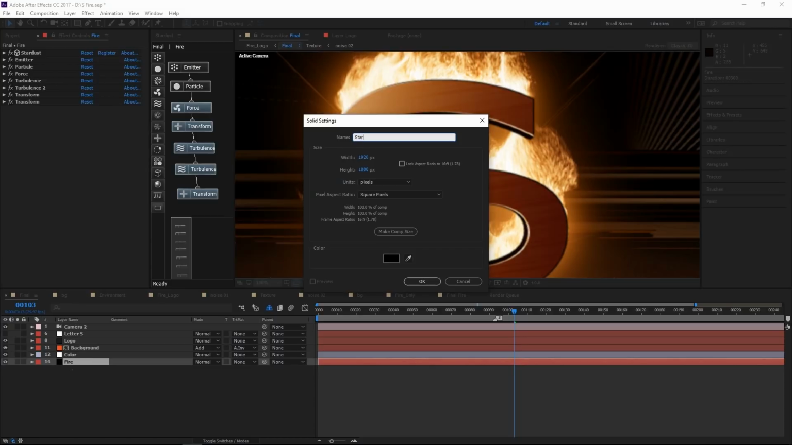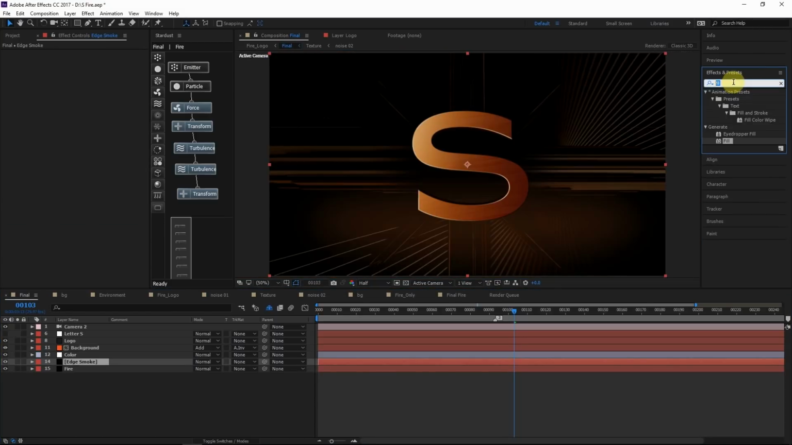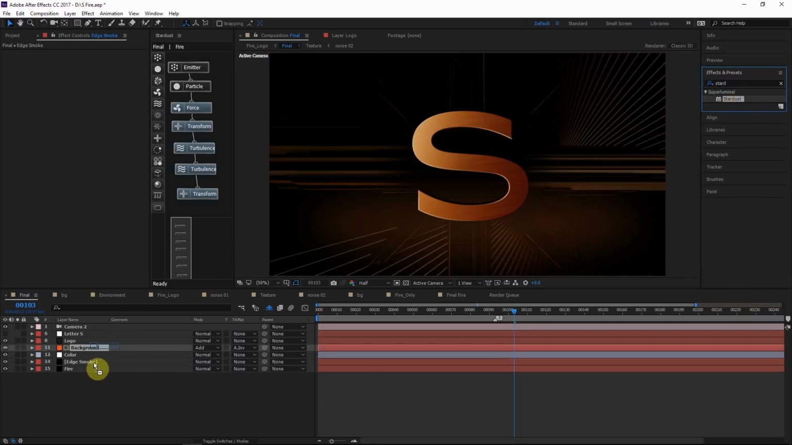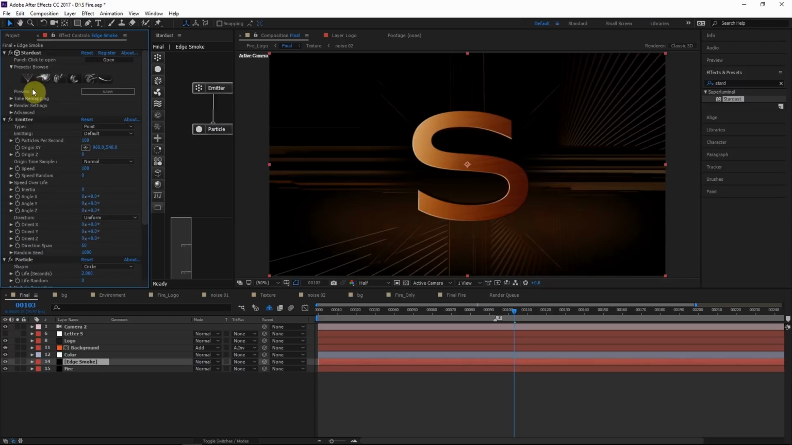So let's call this Edge Smoke. It's smoke, why not? Okay, so then we'll go ahead and apply Stardust to this layer. So type in Stardust, apply it to the Edge Smoke layer, and like I said before, we're going to use a preset. So let's click on one of these icons here.